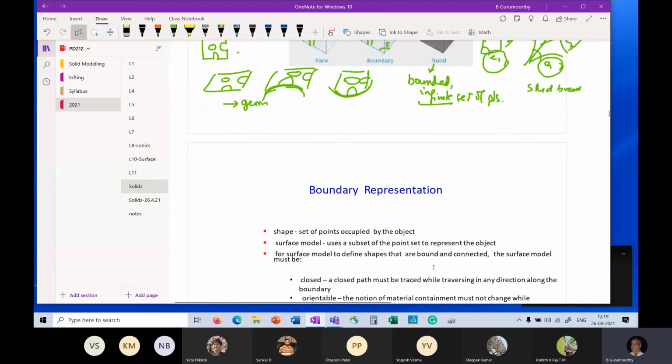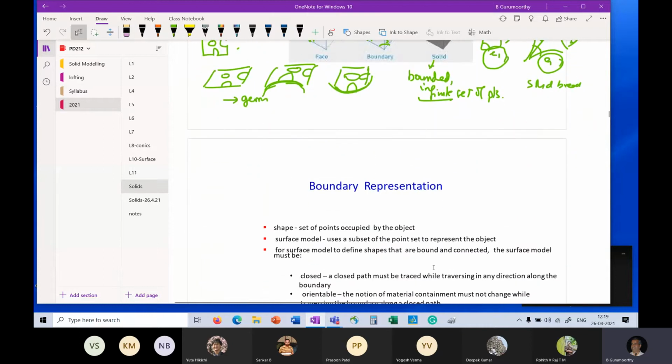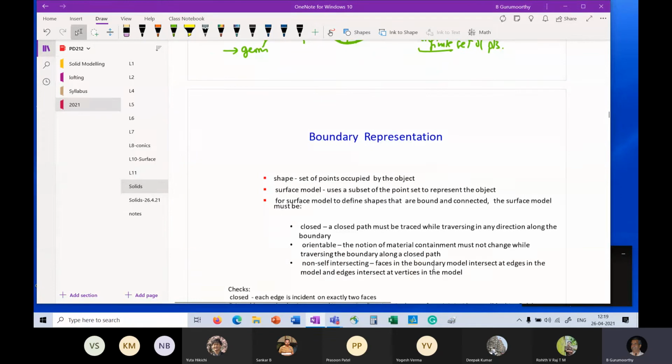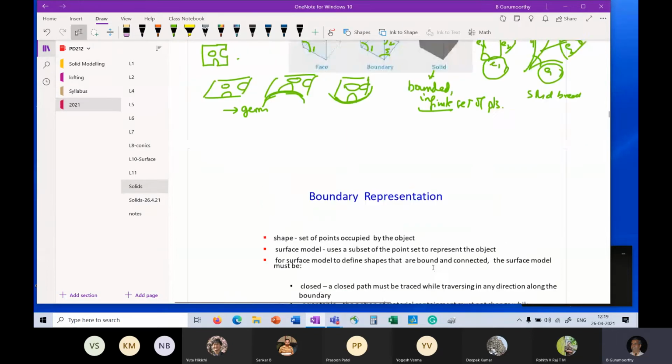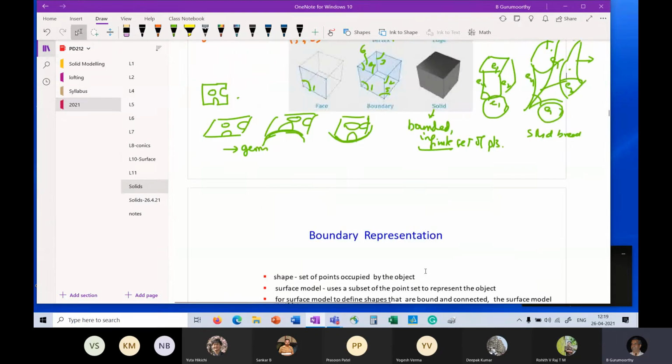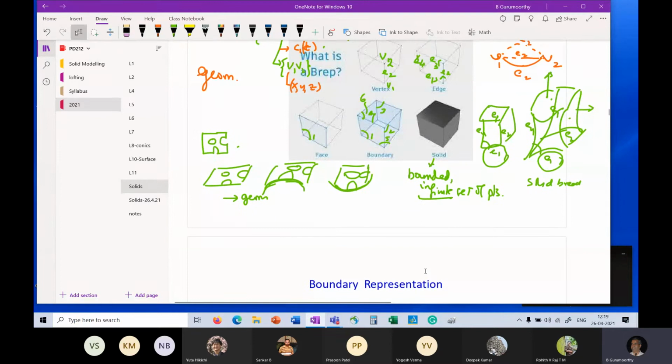Okay, so that's what is listed here, which is that my shape now is actually a set of points, but I don't use the set of points. I use a subset of that point set to represent the object. And the subset is nothing but the boundary points. Now, this can lead to some interesting problems. Okay, so let me just illustrate one of them, and then we will see how to overcome this problem.